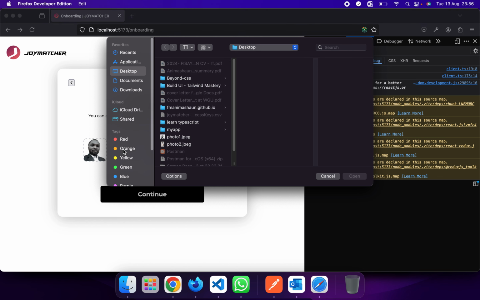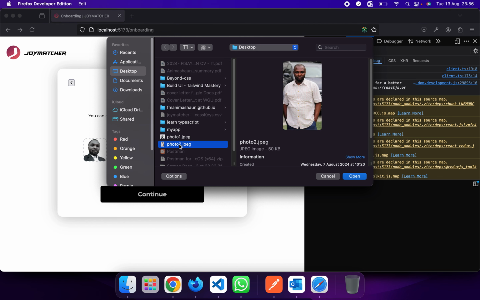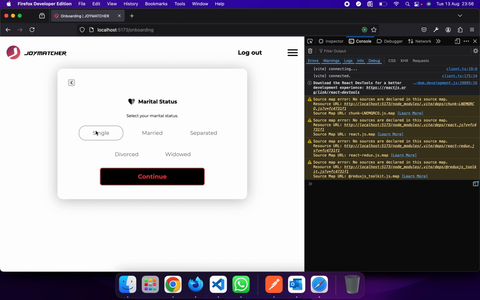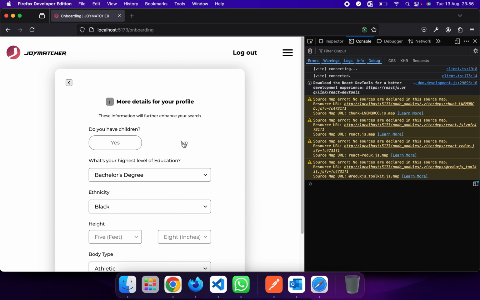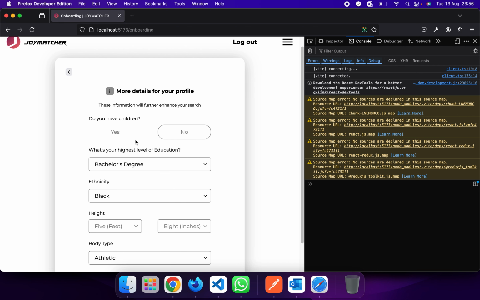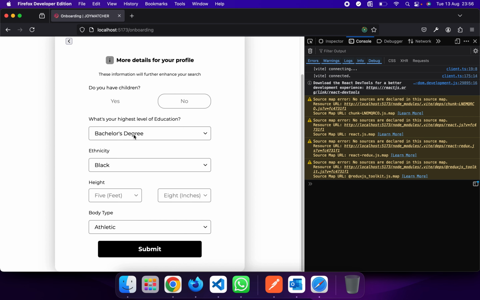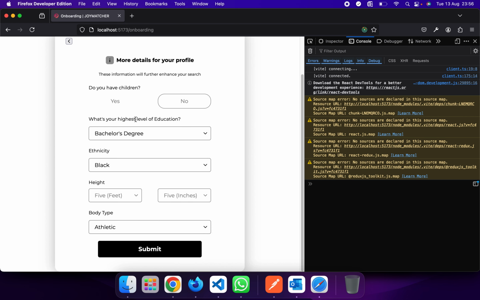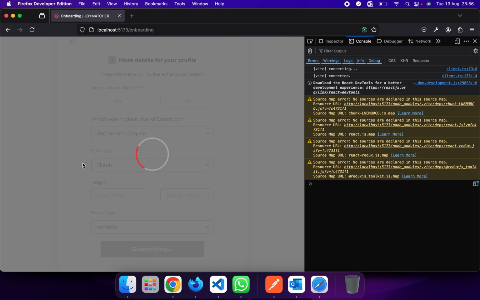You can have a maximum of 5 pictures, but a minimum of 1 picture. But I will be adding 2. You can select your marital status. You can indicate if you have a kid, for single mothers, for single fathers. We don't discriminate on the platform. So for me, I don't have a kid, so you can set my height. Then you can submit.